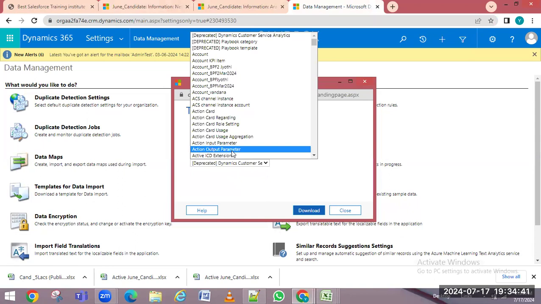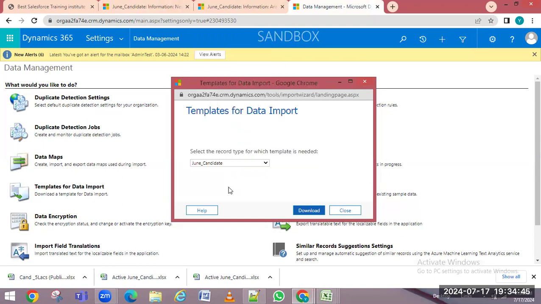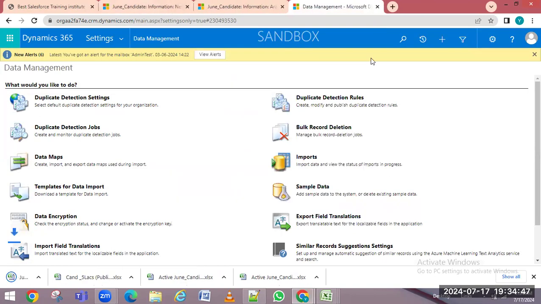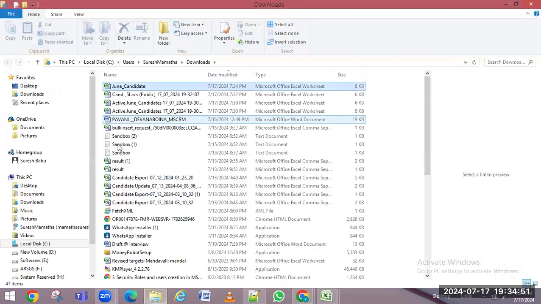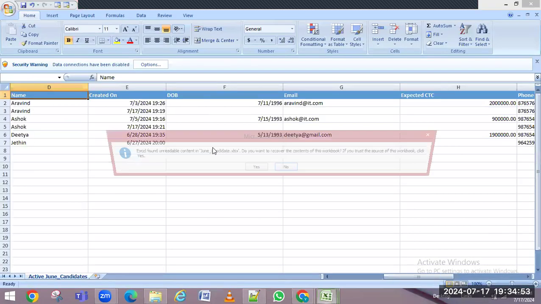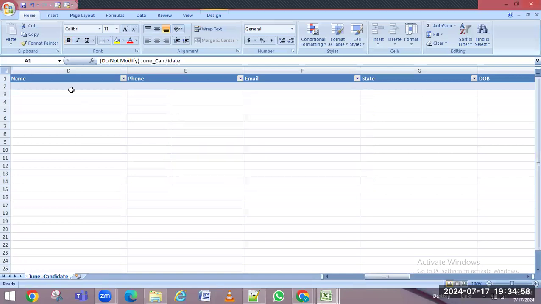Here it will show the list of all tables available in the system. Let's say June underscore candidate. I am downloading one template here. The template got downloaded. Open this template. You can see all the fields added here. So you can get one template here. Now in this template, I will add some data.